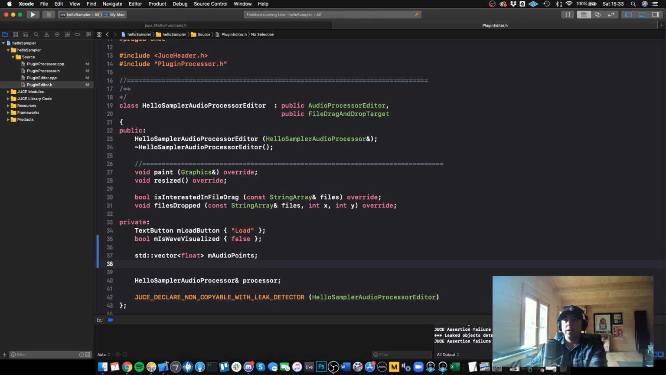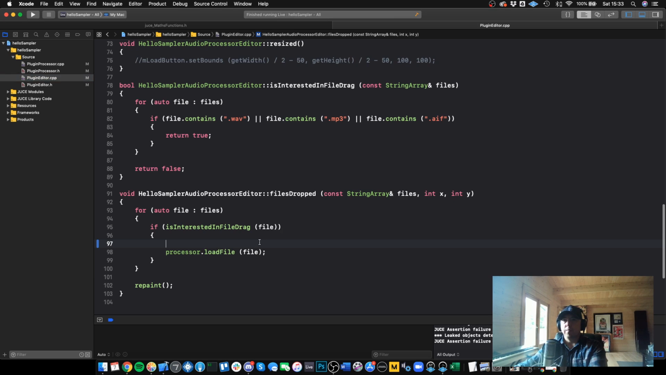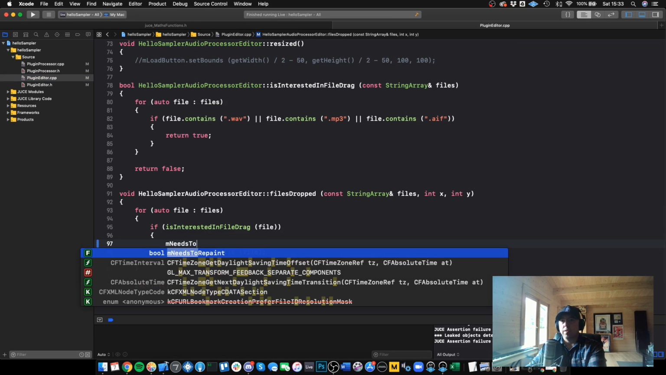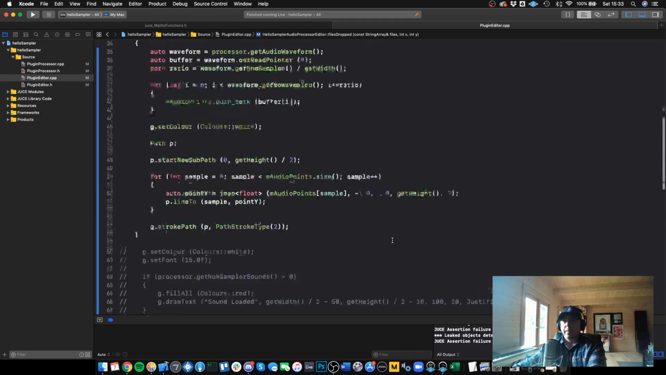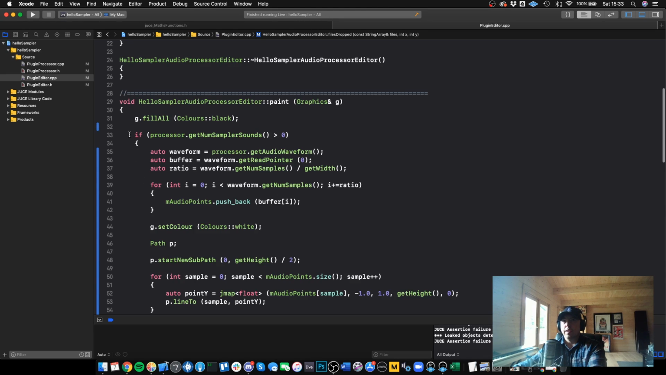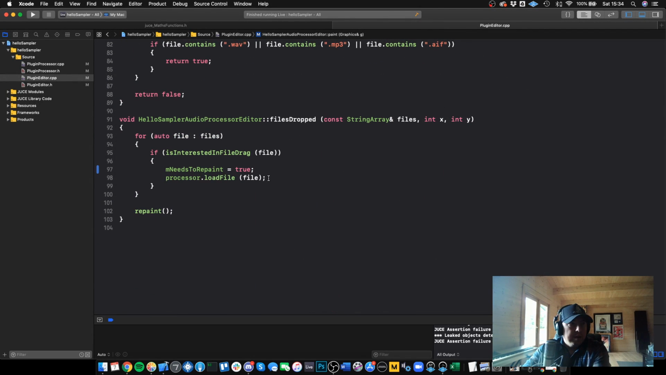So bool, I can repurpose this, that needs to repaint. So then needs to repaint is true. Yeah, exactly. So when the file gets dropped, then that'll let us know that the window needs to be repainted.